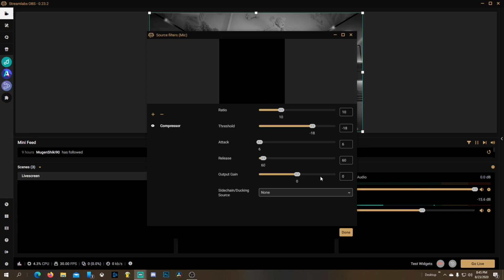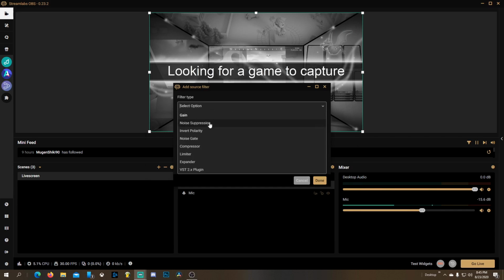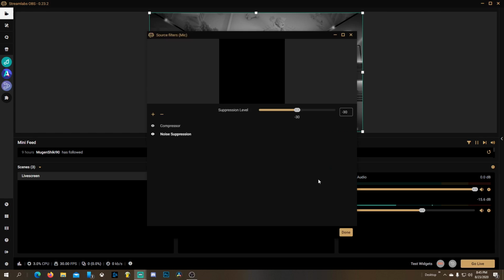Just go in there, add the compressor. Don't mess with any of these settings yet, and I'll explain why. Then the next setting you want to add is noise suppression. Now, what noise suppression does is it tries to kill any noise that is under a certain decibel, right?